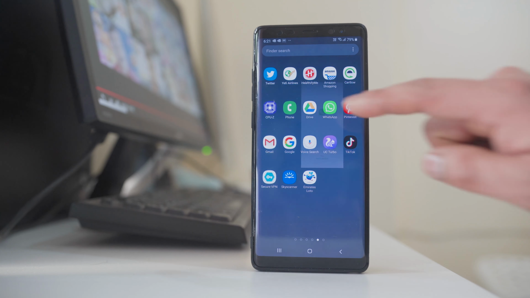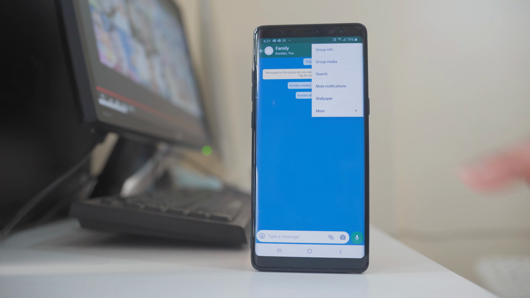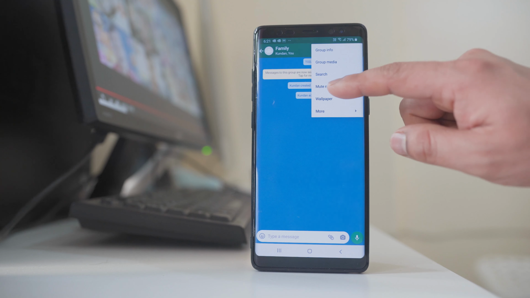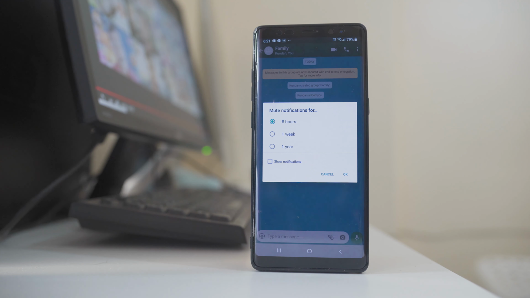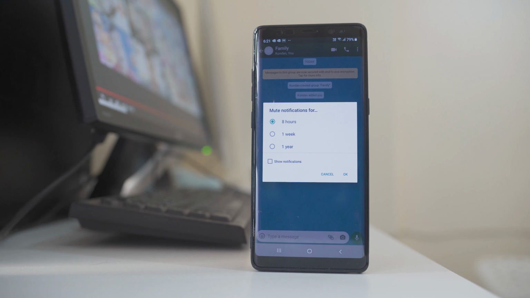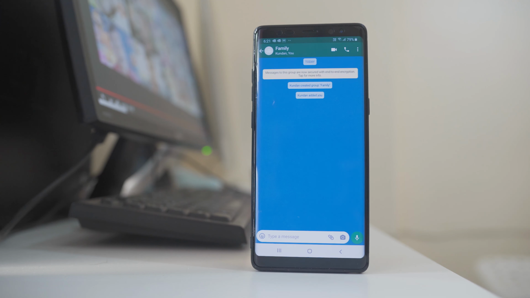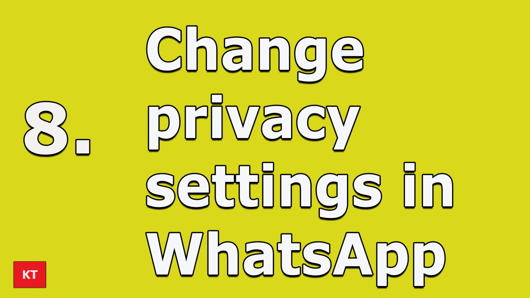For that one, open WhatsApp, tap on the group, select the three dotted icons, select mute notification. Now you can mute the notification for 8 hours, for 1 week, or for whenever which is suitable for you, and then select OK. Now you won't receive any sound for the notification in WhatsApp group.